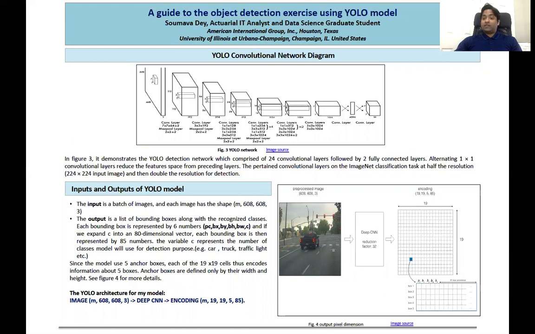Each bounding box has a representation of 6 numbers, and the last number represents a class. This class prediction determines whether that object belongs to a car, a person, a tree, or something else.